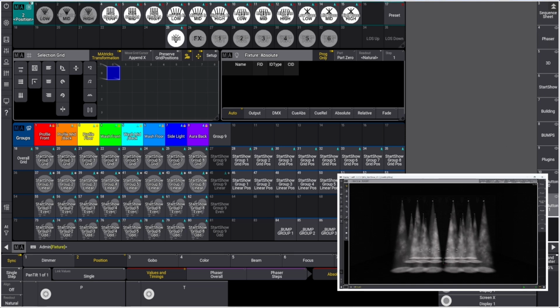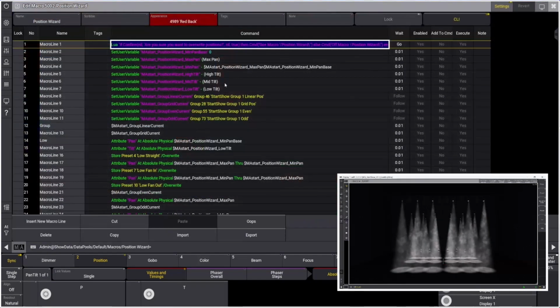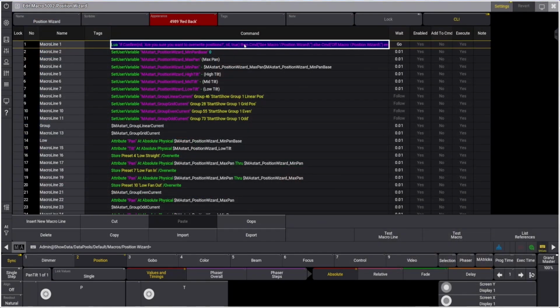Of course. So let's have a quick look at that plugin just so people can see what it's doing. It pops up a little thing at the start saying, are you sure you want to overwrite positions? And if they go yes, great, we go on to the next step. If they say anything else, it clears the macro.